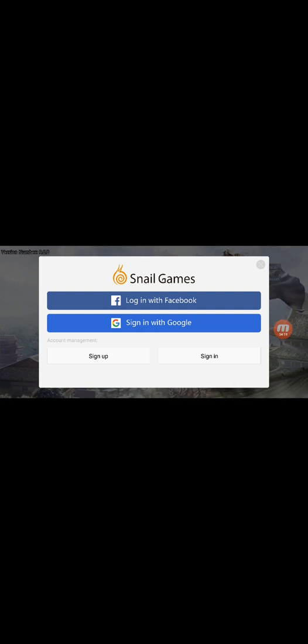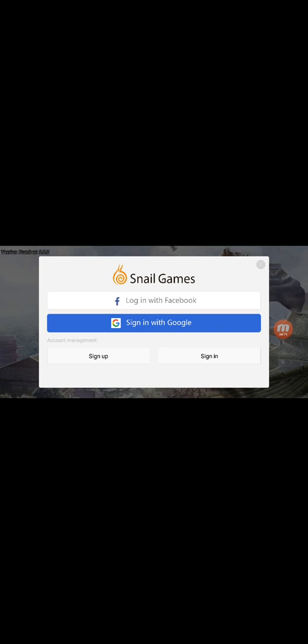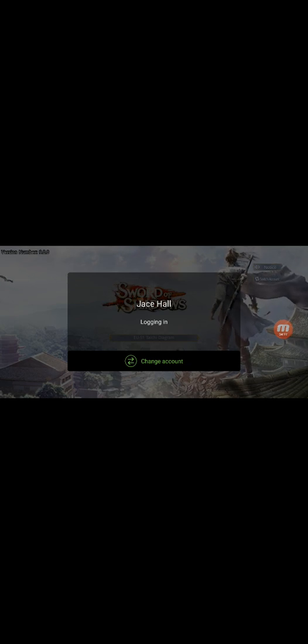The same rules apply for Facebook. Once you've signed in, it will automatically sign in with that account. See, it won't let me choose which Facebook account I want to sign in as. And I'll go straight into my character because I was already logged into it.